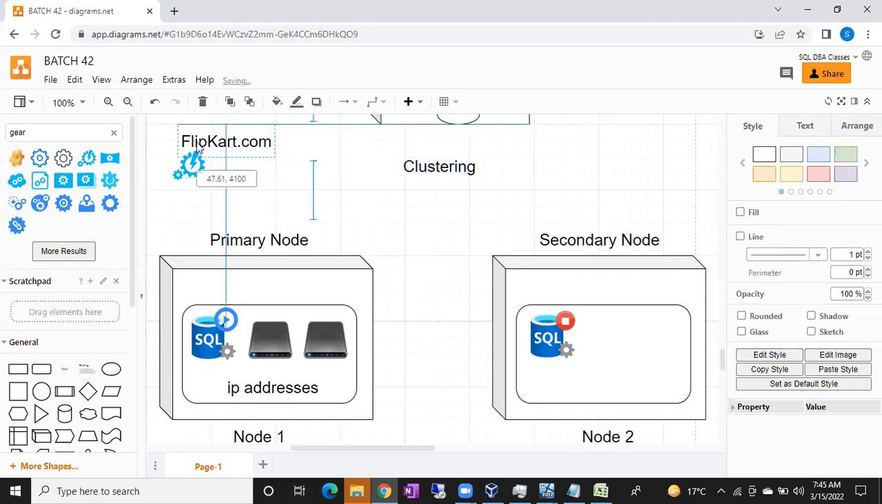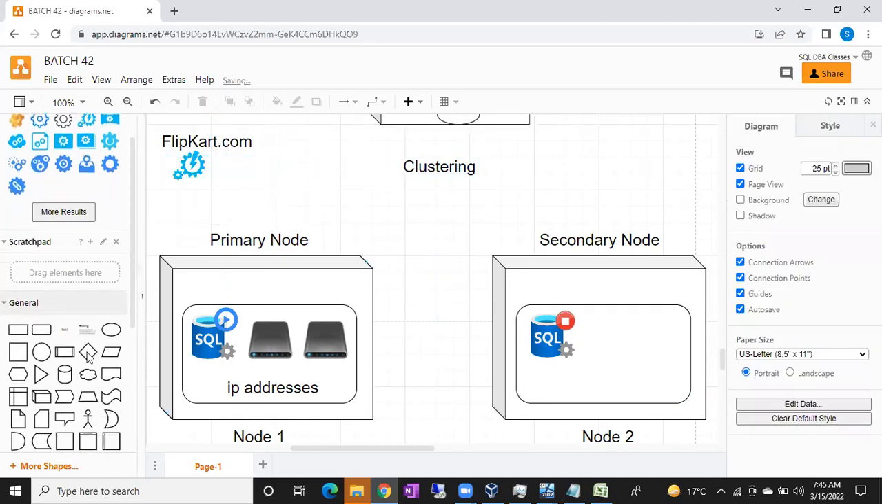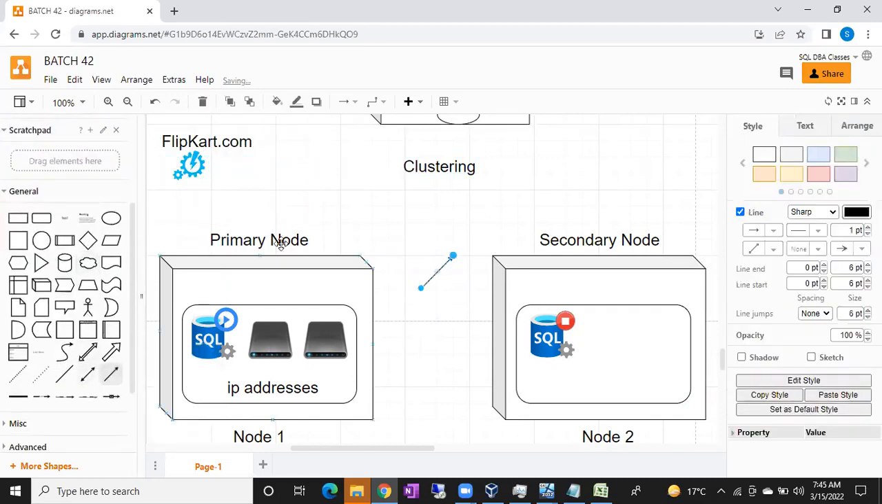Right. This is for the Flipkart application, guys. Listen carefully. Same thing, I'm not explaining anything different. Same thing I'm trying to explain. So your Flipkart application. This SQL Server belongs to your Flipkart application. Right. Okay. Done.